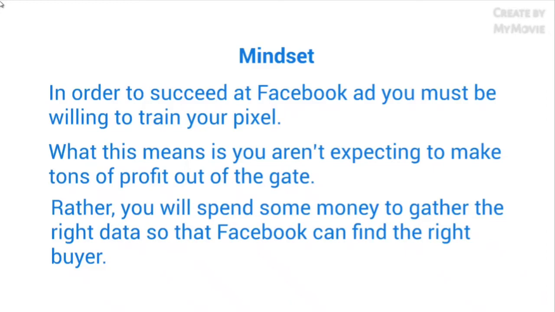And then in the future, you can create a lookalike audience, and then Facebook will go out in their database and will be able to figure out who they can target and who is most likely to become your lead. So in this case, you're going to be spending some money to gather the data so that Facebook can figure out the right buyer. It's a big misconception that a lot of people think that if I set up a Facebook ad, I'm going to get really good results right away. And that's usually far from the truth.